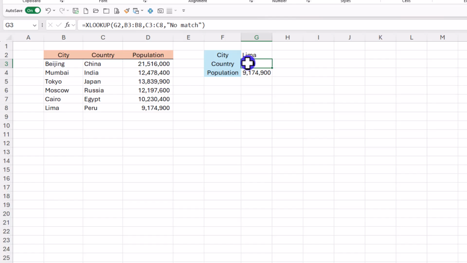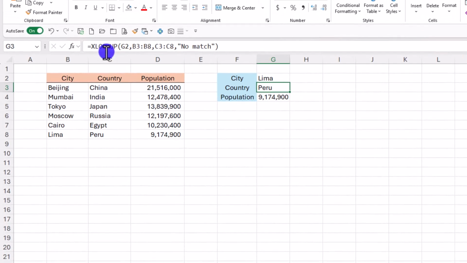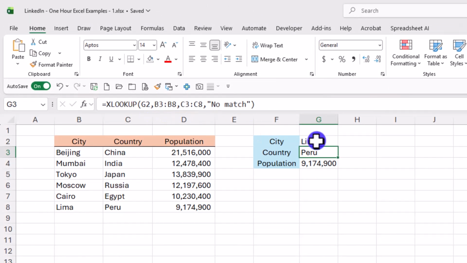And if I type in a city that is not in the list, give a message that says no match. And this is what it looks like. There it is, XLOOKUP. The first argument is the cell right above it, which is what I'm looking up. In this case, the value of Lima. And then look for that in the range B3 through B8. And then the second argument is pull the country name from the range C3 through C8. And if it doesn't find anything, put the entry of no match, as I mentioned earlier.